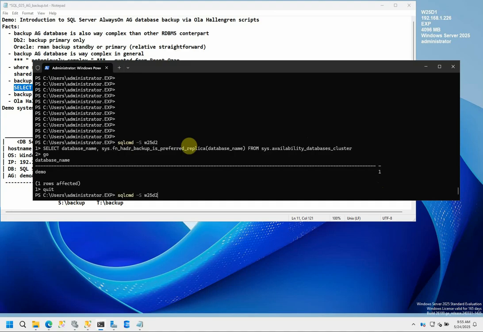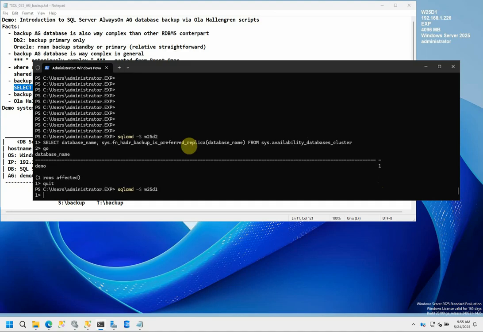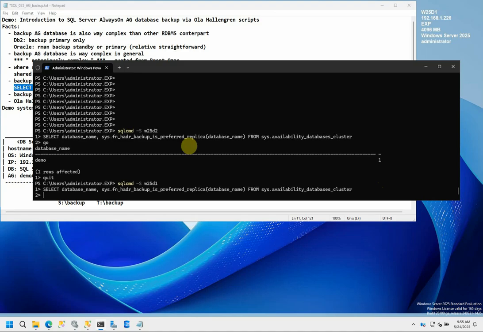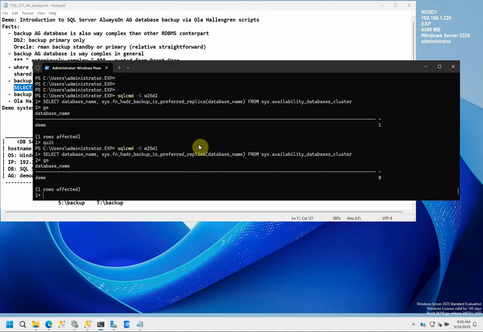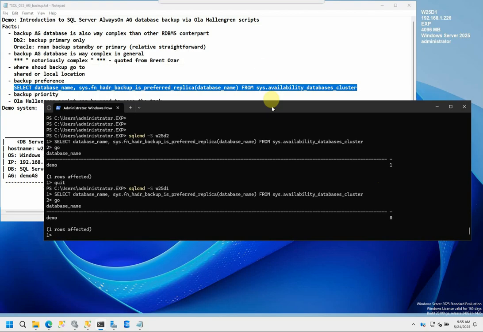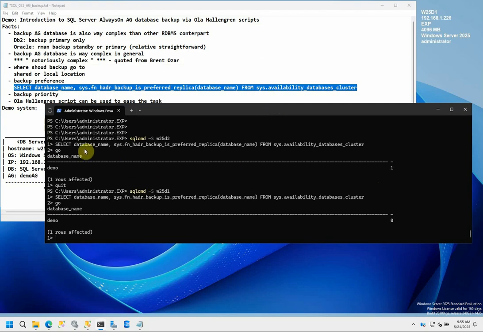So let's connect to the other one. We will run the same command. Let's see what we got. When we connect to D1, the current D1 is the primary. You can see D1 is not preferred. So that is the logic. That is all the script does. When you run the script, it is going to check.